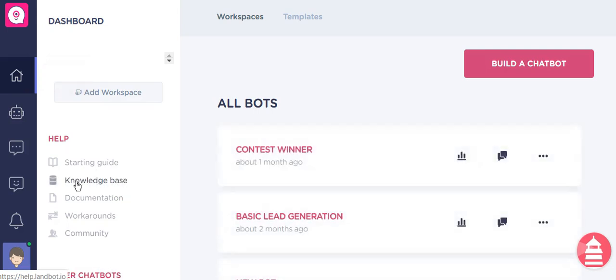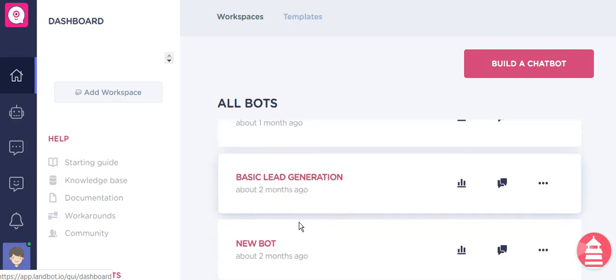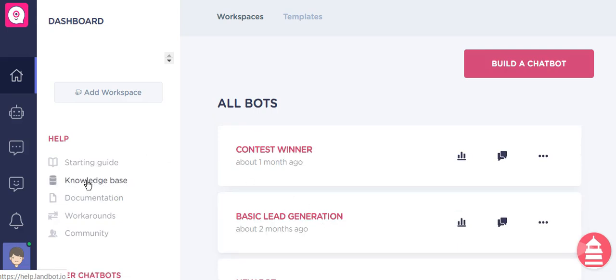Okay, so let's go to the knowledge base. As you notice here, all the bots that I've built so far, and I just started using this, and I tell you, I'm really excited about it. This was a contest winner, and then this one was basic lead gen, and then this was just a new bot. Okay, so let's go over to the knowledge base here.